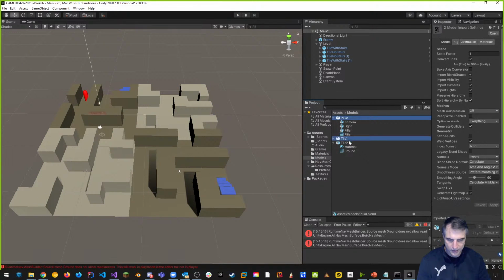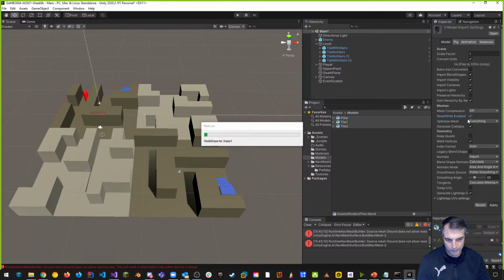Actually, let's do them all. The pillar, the tile, and tile number 2 all come from Blender. I want to go over here in the Model tab inside of the Models folder and click on Read/Write Enabled. That's for all 3 of them, because I know I'm going to have the same problem with the pillar when I add it in a second. And I click Apply. What it does is enable read/write of the mesh, so I can modify the mesh and add the NavMesh.